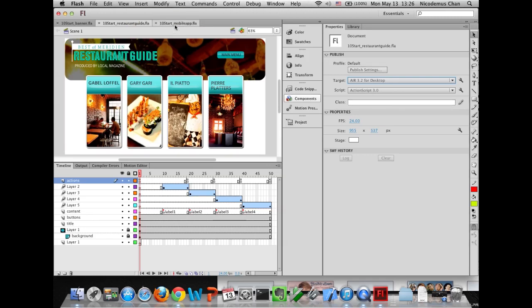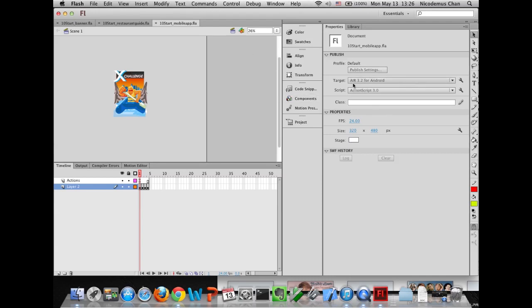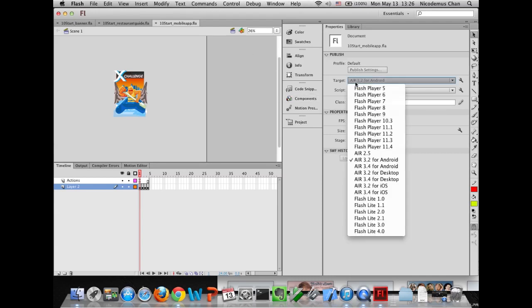Okay, so let's go to the last one, which is the mobile app. Notice it's AIR 3.2 for Android, but you can also target it for iOS devices. So you can actually write your programs for the iPhone.